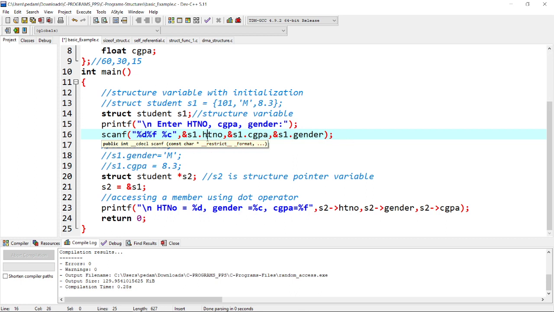So whatever variables we have defined, in that particular order only, we should write the commas and the variables over here, right? First, %d means it is going to scan for the hall ticket number, and then %f is going to scan for s1.cgpa, and then the gender, right? And for the gender, %c means the character will be stored. So we have used the dot operator over here. Why do we use the dot operator? If you want to access the members with the structure variable itself, then you use the dot operator. We have understood that part.